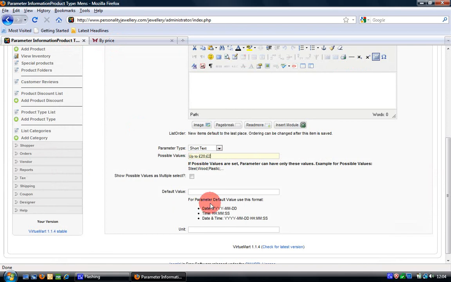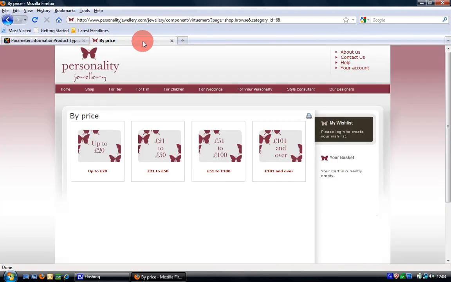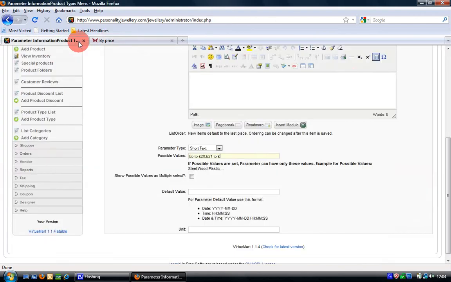And then put in the second parameter, £21 to £50. And so on until I've filled them all in. Make sure there's no spaces at the end of each parameter. Now were this a case of multiple select, you would make sure you put a tick in here, but in this case it's only a single value, so therefore we don't need to do that.